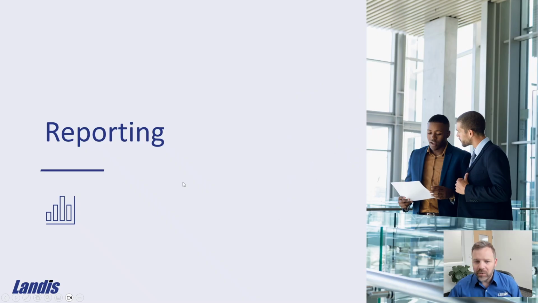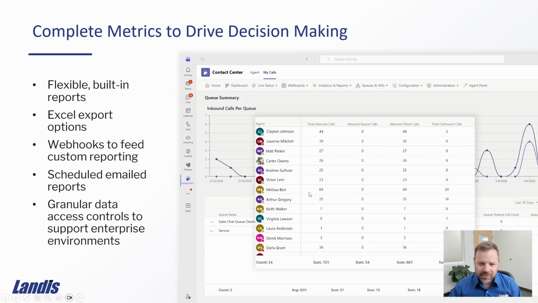All right, reporting obviously is at the center of just about any contact center, being able to have solid metrics to fall back on. And Landis has a plethora of reports built right into the platform. No customization needed, no Power BI. We do offer webhooks that you can extract data if you needed to create something custom in Power BI, but you'll find a lot of these reports and metrics are built right into the UI.